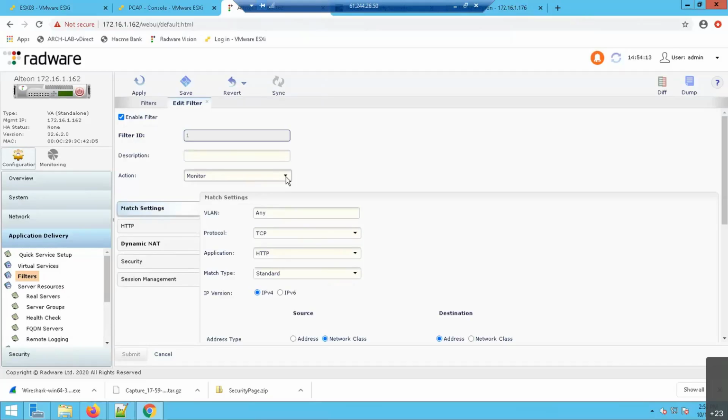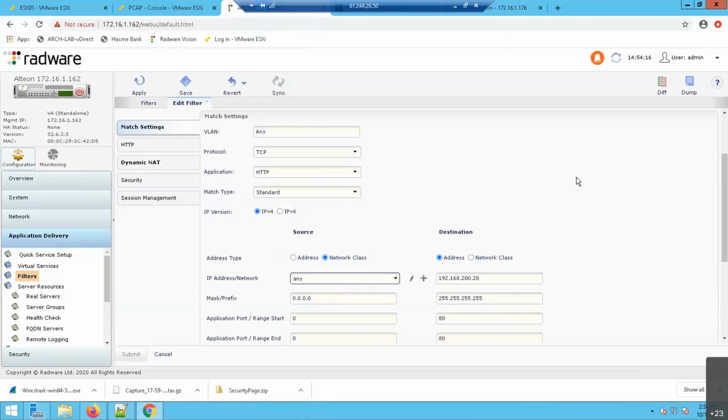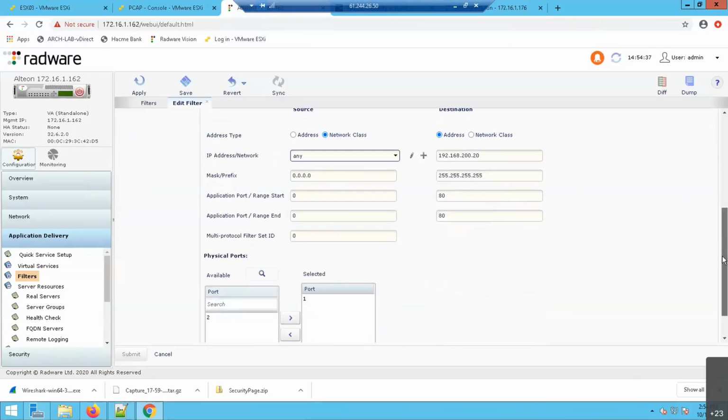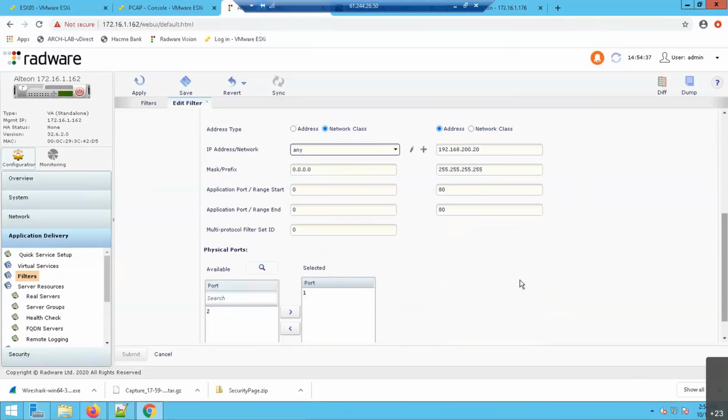So this is the filter I've configured: VLANs, TCP, application, HTTP, the source and destination. You can have a specific source, you can have a specific category of source, a network class. Similarly for the destination. Here I've mentioned my real server, the backend server. You can mention the network class or a specific destination IP with a specific port, and this filter is bound on interface one, which is the mirror interface.